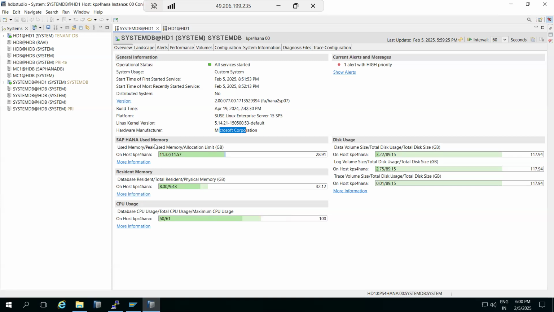When was the last restart in the system? At what time? What is the database version? So it just provides some information as an overview, right? In this way, we can find out whether the database is okay or not.